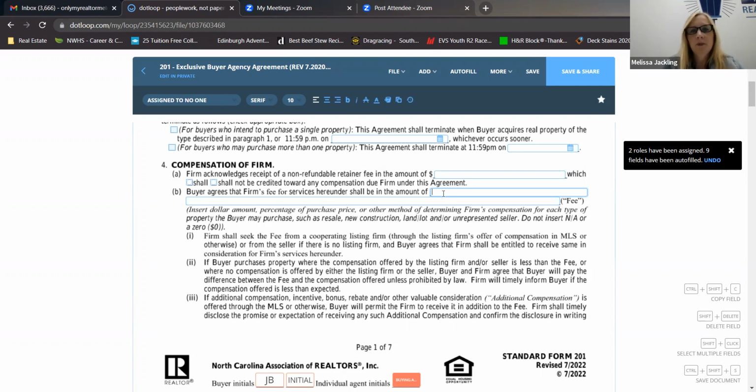So you need to make sure you put something in here, because while typically the seller side listing firm pays your compensation, it's not mandatory that you get paid. A sell by owner doesn't have to pay you. There are different situations where that might happen.